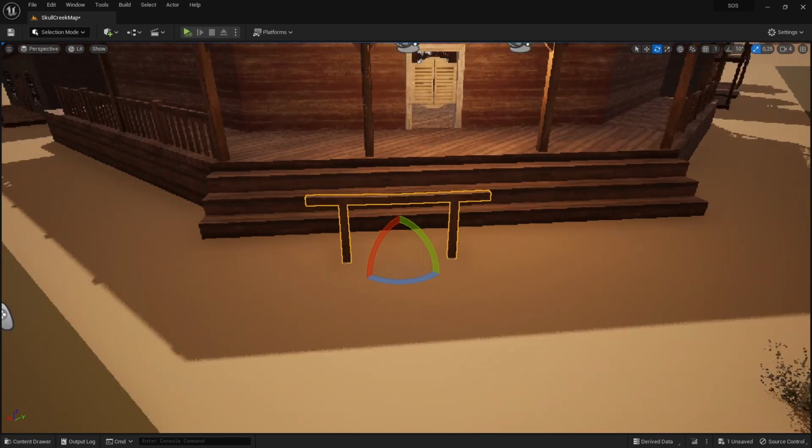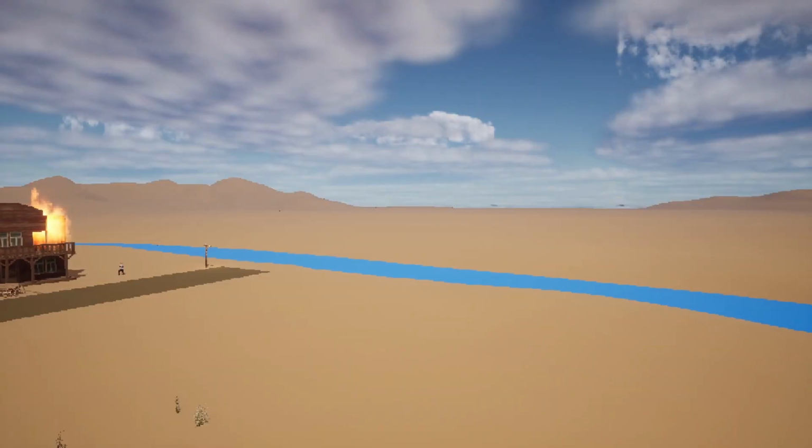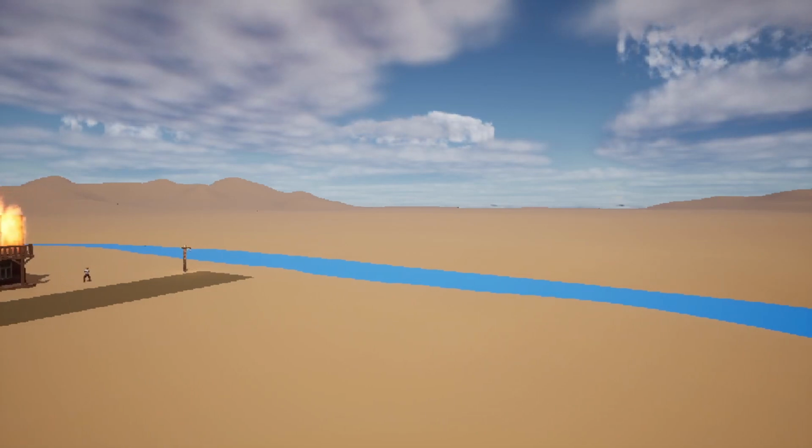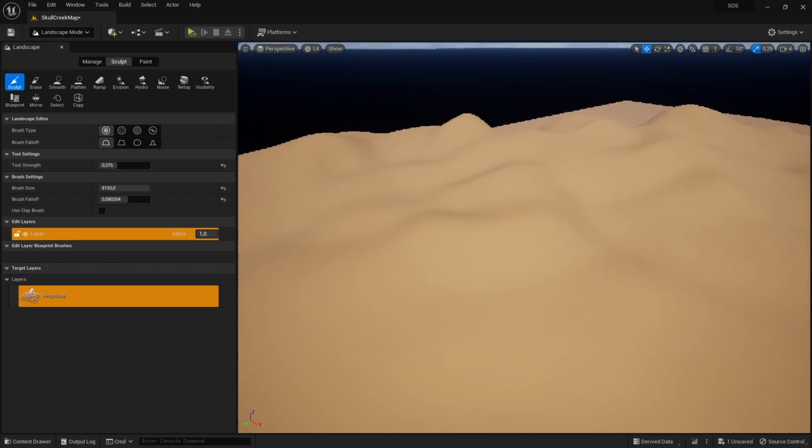Some things that we will be working on next are the roads and the creek that will be right next to the town. We also added a landscape to the game. The town will be surrounded by a mountain area that you can see in the distance.